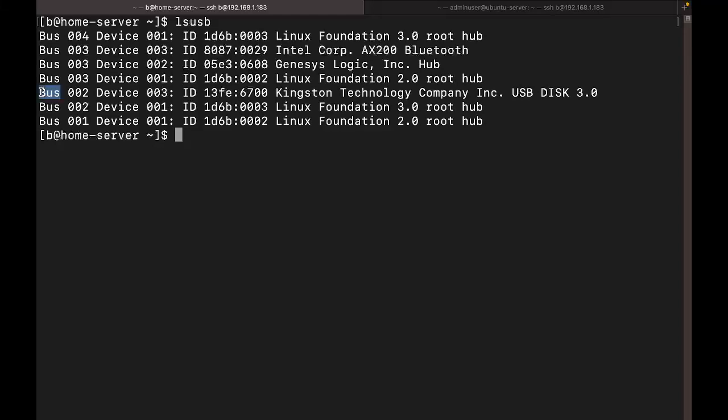All right, so we want to make sure that we have the correct device. Please, I cannot emphasize this enough. You want to make sure that you are looking at the correct device. It is so easy.